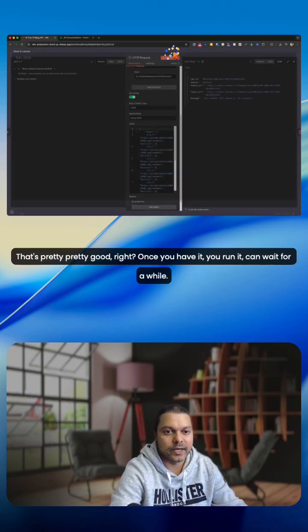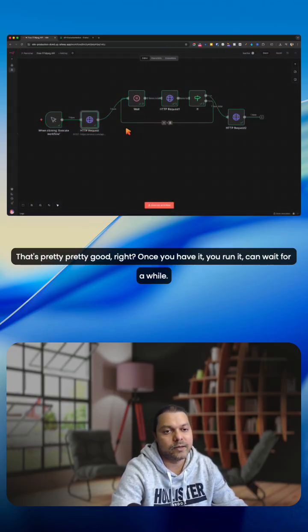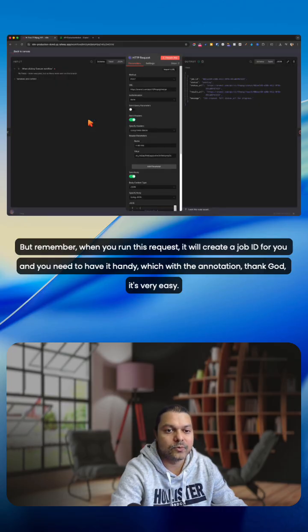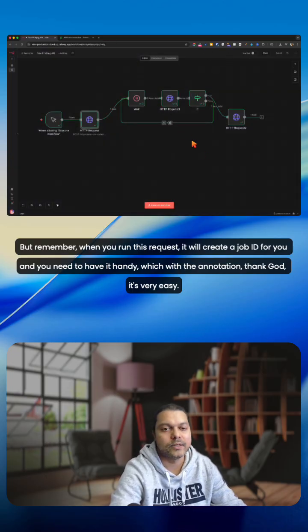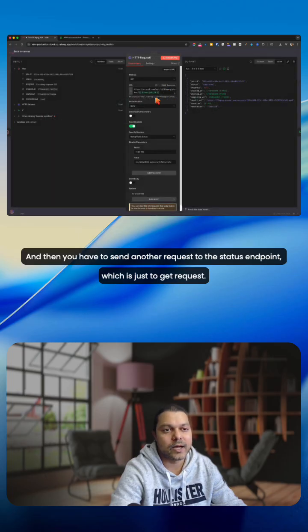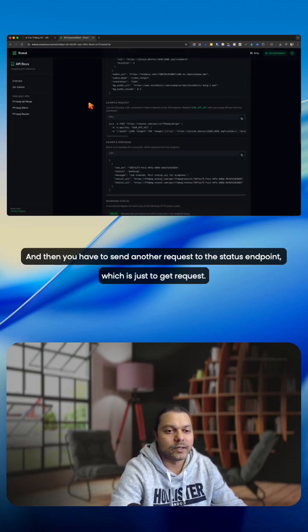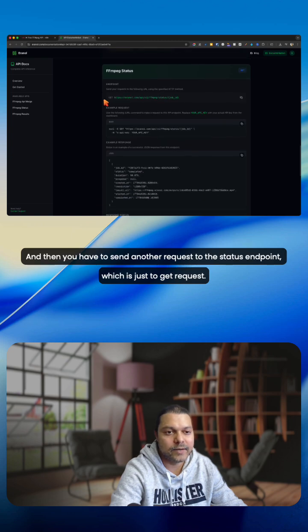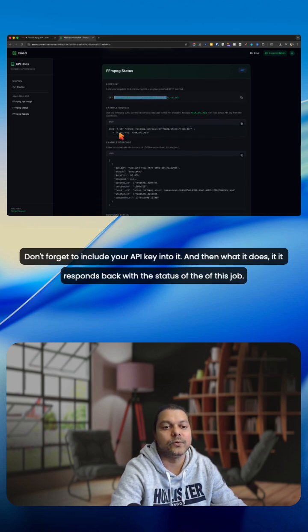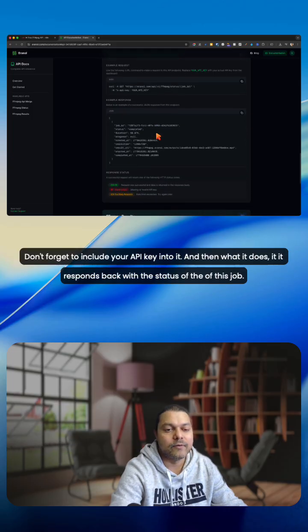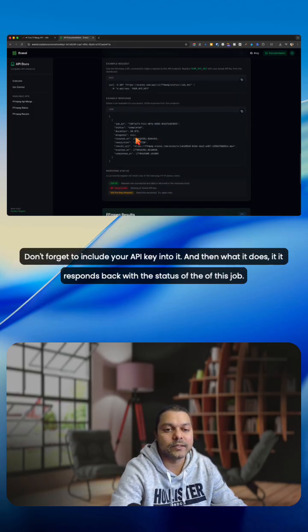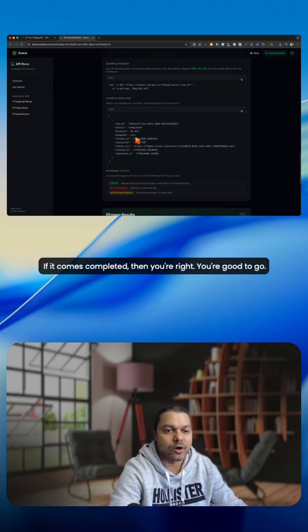That's pretty good, right? Once you have it, you run it and can wait for a while, but remember, when you run this request, it will create a job ID for you, and you need to have it handy, which with n8n, thank God, is very easy. And then you have to send another request to the status endpoint, which is just a GET request. Don't forget to include your API key in it, and then it responds back with the status of the job. If it comes back completed, then you're good to go.